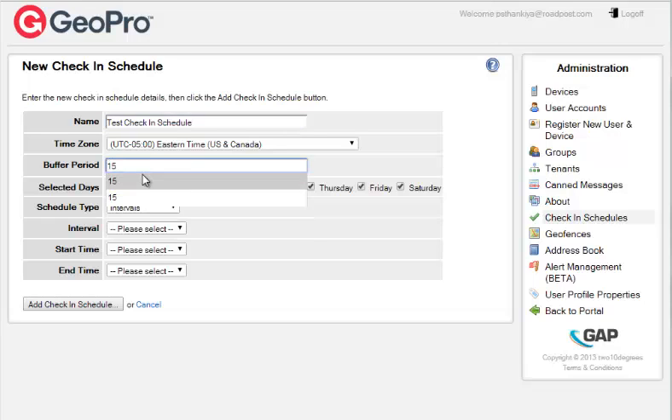The buffer period is essentially the period from when a device enters a needed or required check-in to when it is considered overdue. In selected days, I can actually select when this check-in schedule is either kicked on or off. So I'm going to select Monday, Wednesday, and Friday as my days where this check-in schedule will be on. And I can actually select whether the check-ins are required on an interval basis or selected time.